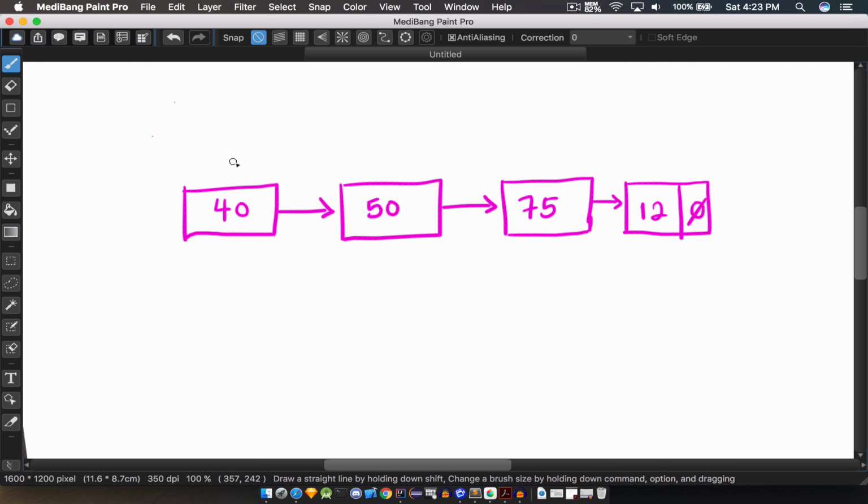Now, the first base case is if we're deleting a node from the beginning. The second base case is if we're deleting a node that's in between 2 nodes. And the last base case is if we're deleting at the end of the list. Okay? So we have to write code to solve or maintain these 3 base cases. Now let's do the first base case.